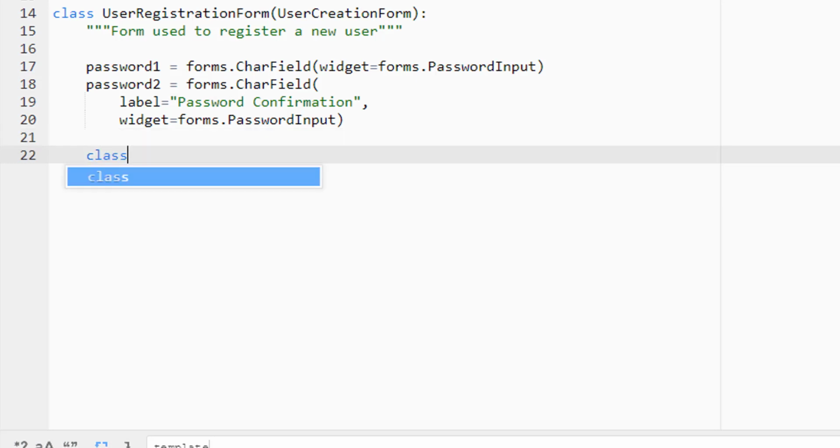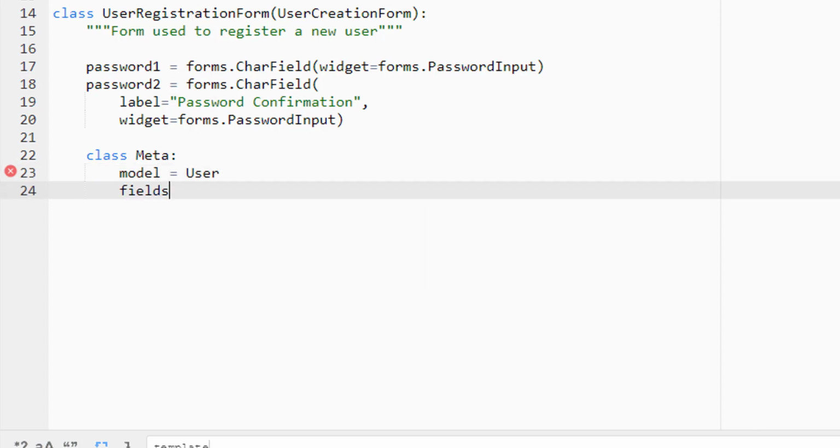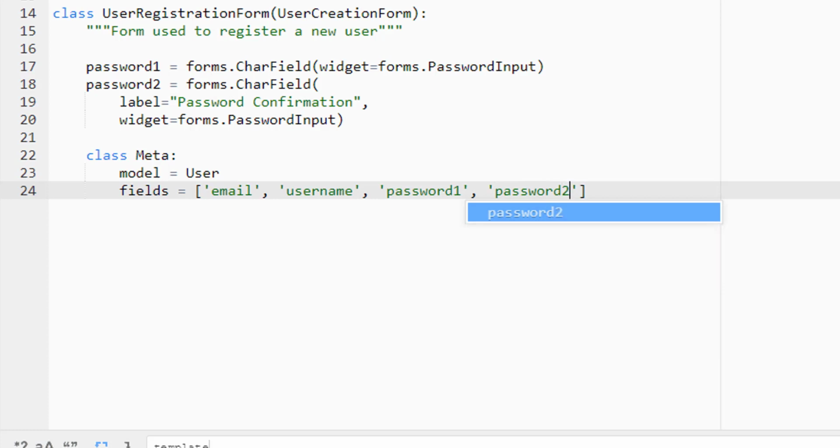The next thing that we need to do is we need to create an inner class. An inner class is a class that we can use that will provide just some information about this form. These are called meta classes, and Django usually uses them internally to determine things about the class. But we can also use it to specify the model that we want to store information in, and we want to use it to specify the fields that we're going to expose, which are email, username, password1, and password2.